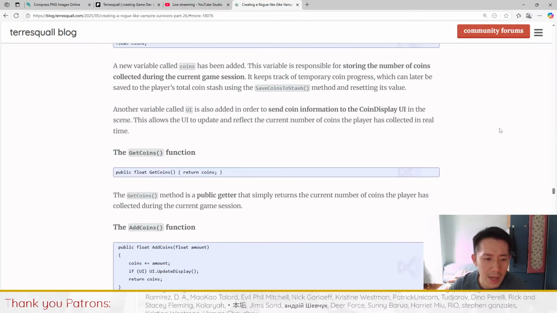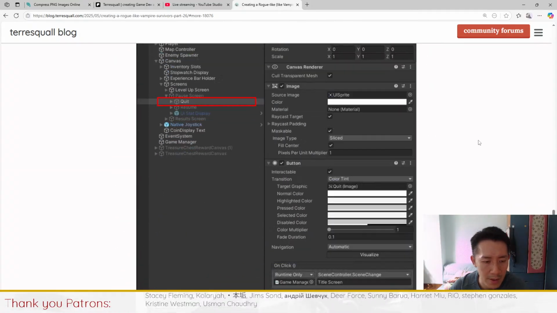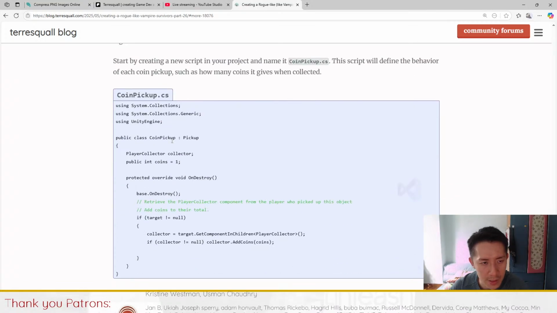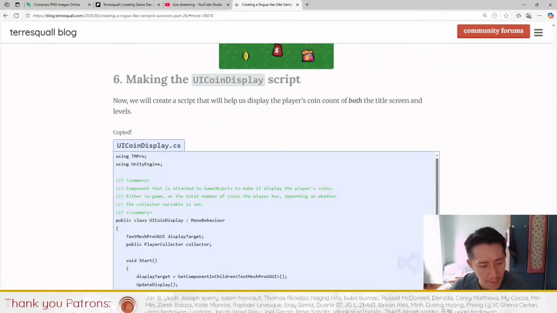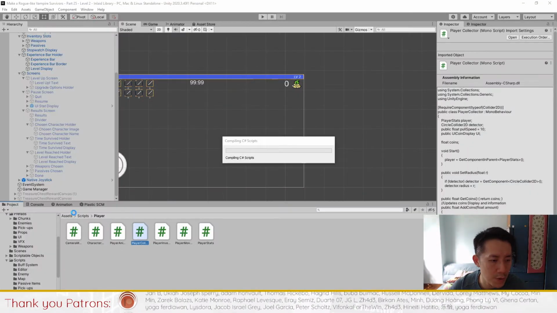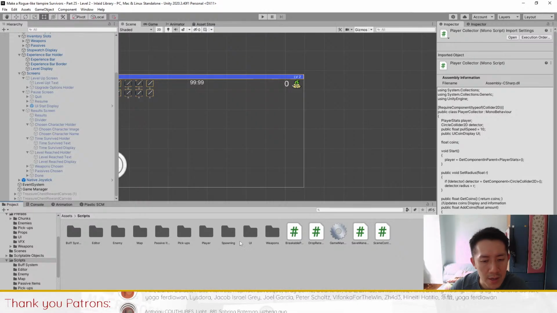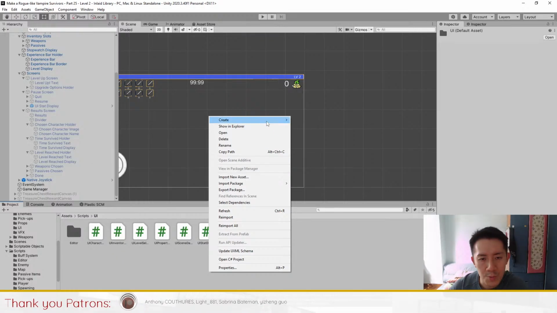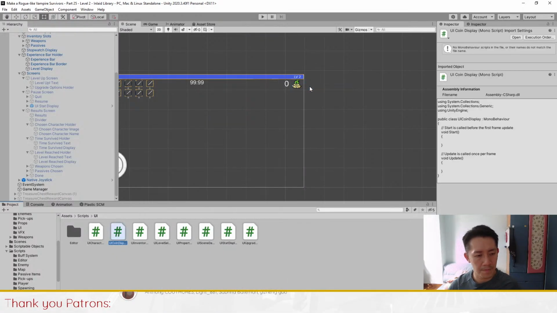So once all that is done, we'll be ready to add a new script, the last script that will get everything to work. We'll skip the coin pickup first because that's the last thing. The thing that will get our coin UI to work is the UI coin display script, and let me just put it inside the UI folder right here, UI coin display.